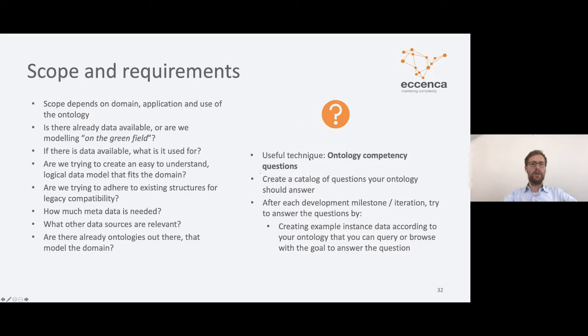A very useful technique, as we discovered, and that's also something that we use in our work, are so-called competency questions. So it's easy, but at the same time extremely powerful. You would start creating a catalog of questions that you would expect your ontology to be able to answer for you in your domain, right?